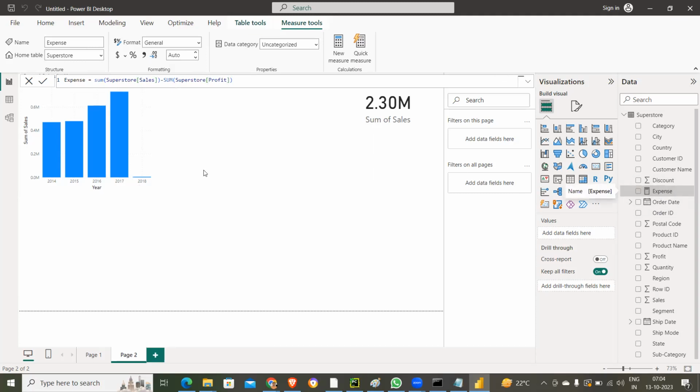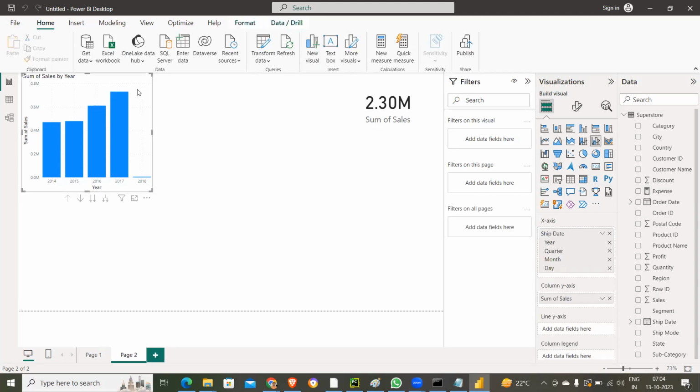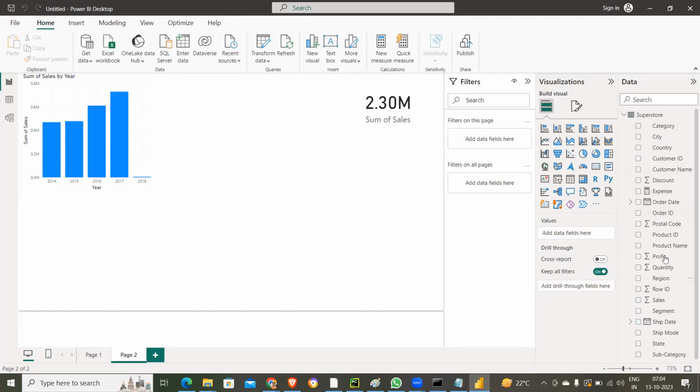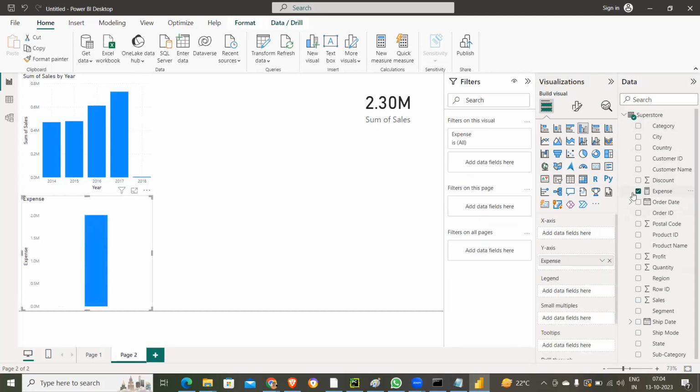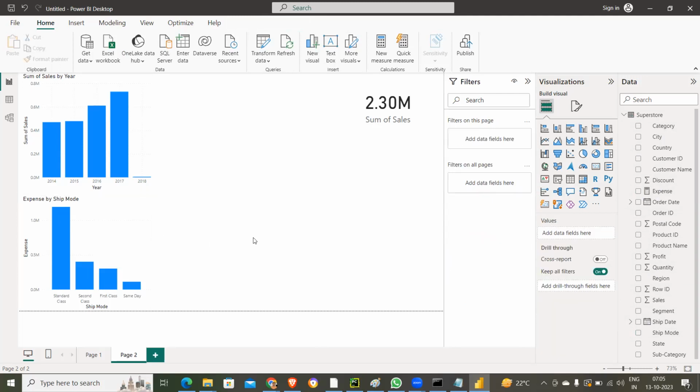Now, if I want to modify this visual, I'll click on this visual first, and then you do whatever you want to do. If you click on this visual and then do it, it means you want to change the existing visual. If you click outside, if you don't select anything, then whatever you select means you want to create a new visual. So I can talk about ship mode per expense. These are different ship modes, and this is the expense here. So this is how you can create your own new column as well.